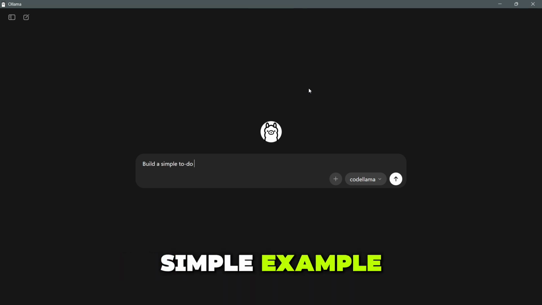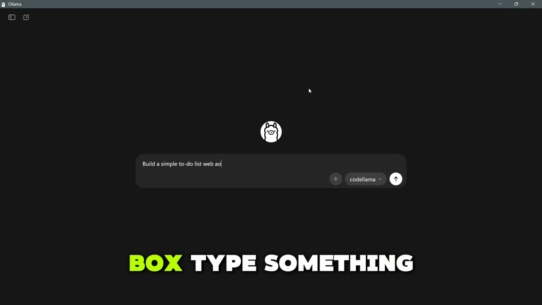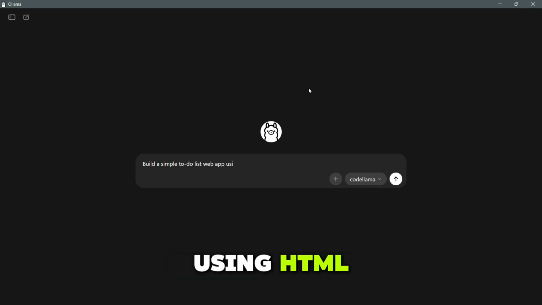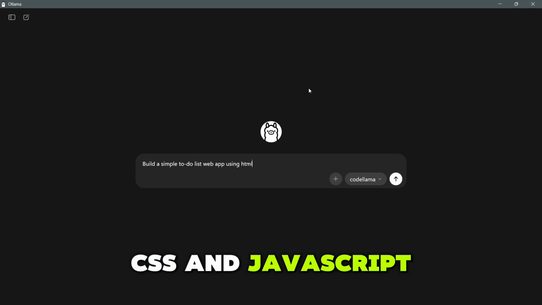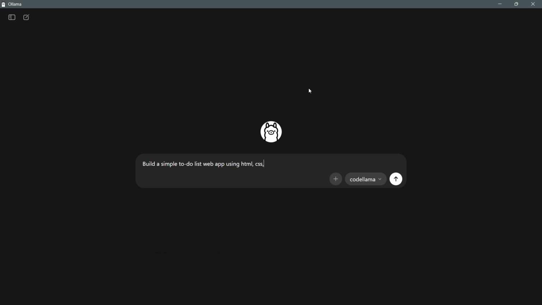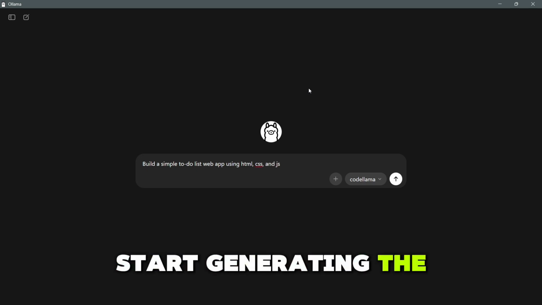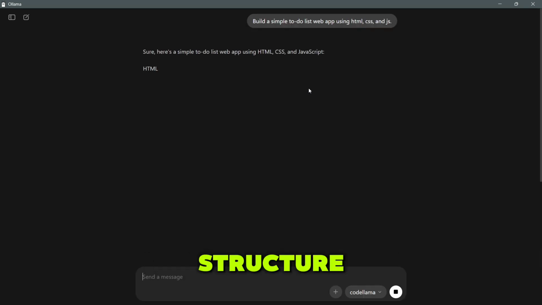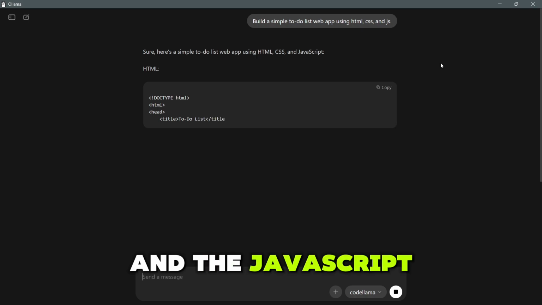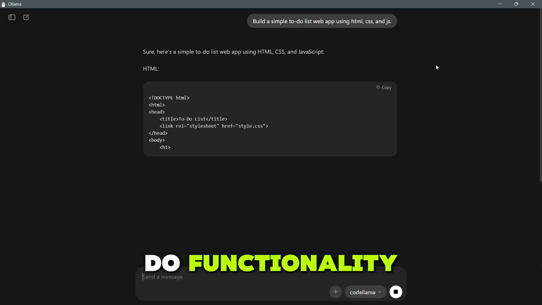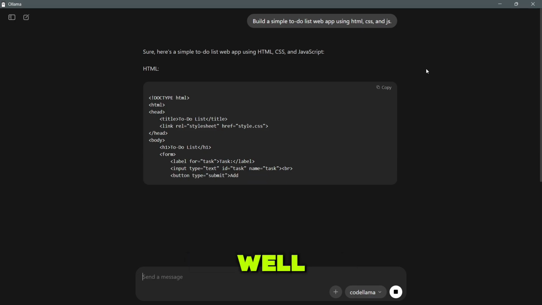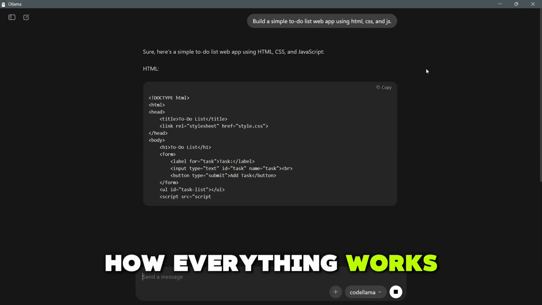Let's try a simple example. In the prompt box, type something like, create a simple to-do website using HTML, CSS, and JavaScript. Then submit the prompt. The AI will start generating the full code for the website. It will typically create the HTML structure, the CSS styling, and the JavaScript logic needed for the to-do functionality. What's really nice is that the model usually explains the code as well, so you understand how everything works.